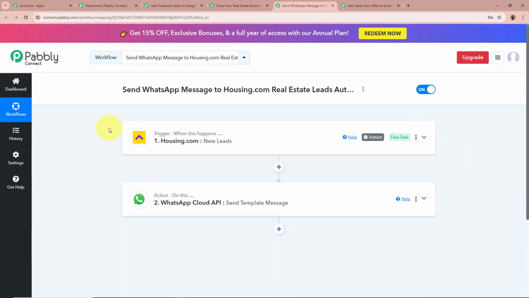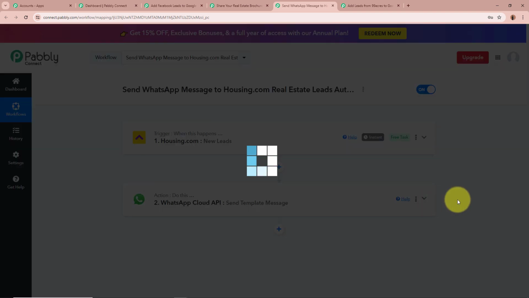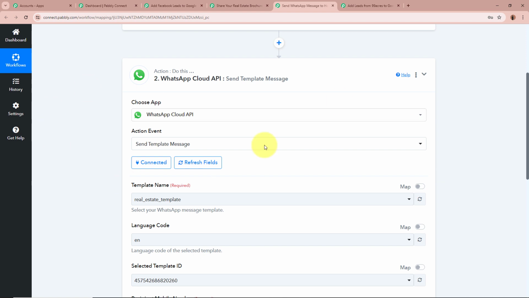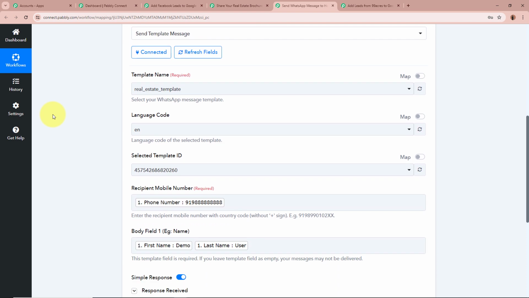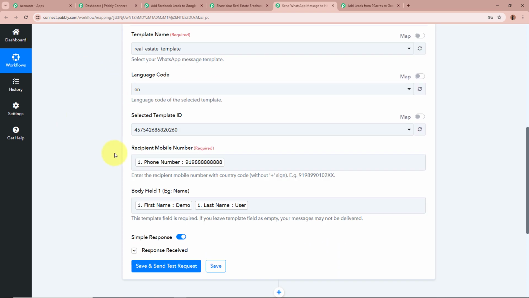As a new lead is generated, we want to send a WhatsApp message to the lead. We have set up our action application right over here, and I've created a template with the help of WhatsApp Cloud API. In place of WhatsApp Cloud API, you can use Vati, Interact or many other applications to create your own template message. So I have created a template with the help of WhatsApp Cloud API right over here. Firstly, you need to select the template name, language code, and selected template ID right over here.